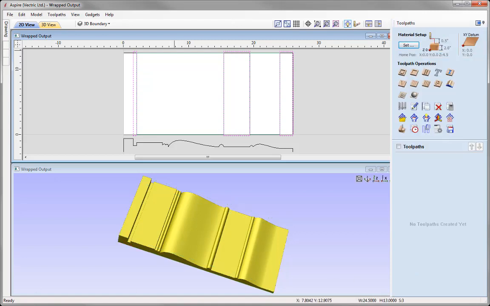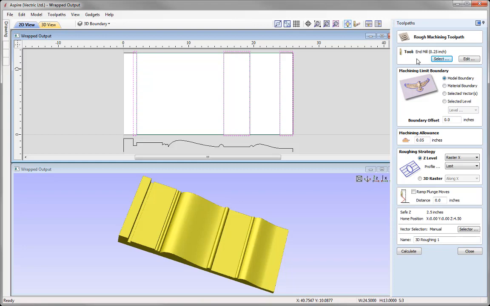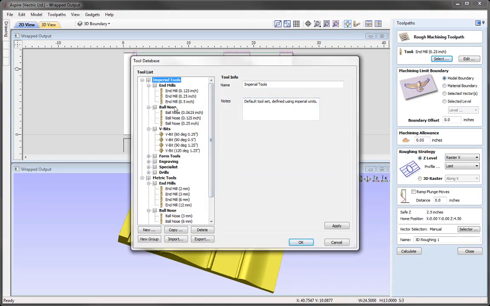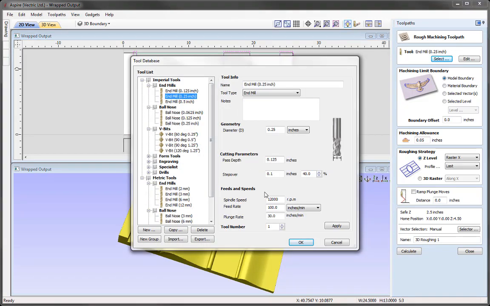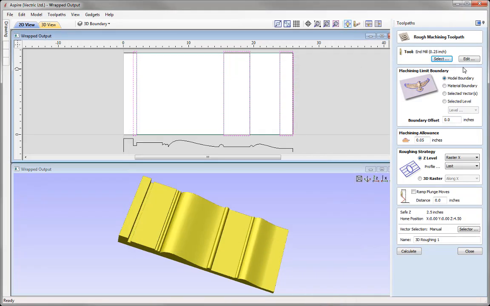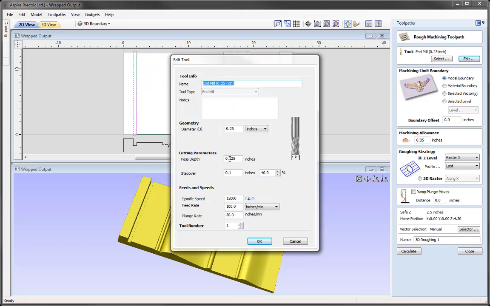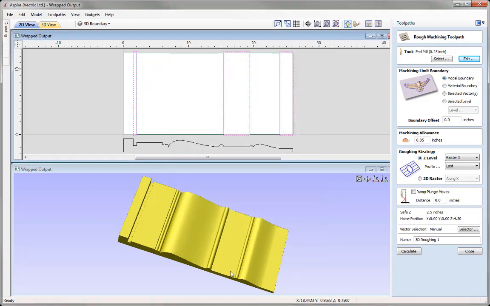So the first toolpath we're going to create is a 3D roughing toolpath to hog out the majority of the material on the 3D parts. So let's come over to the 3D roughing toolpath. Here we're going to select a tool from the tool database. We're going to look at using a 1/4 inch end mill, check over the settings, and press OK. Use the edit option. I'm just going to change the pass depth here. I'm going to up that to 1/4 inch. We can go ahead and OK that.